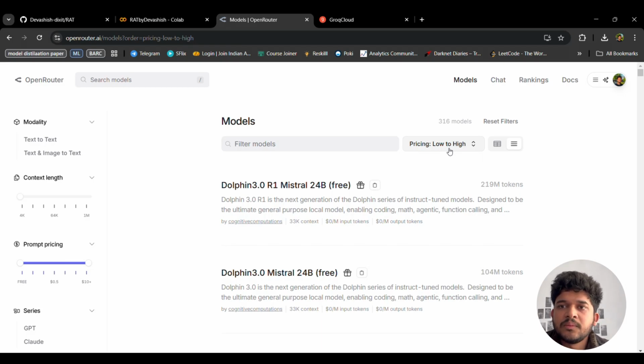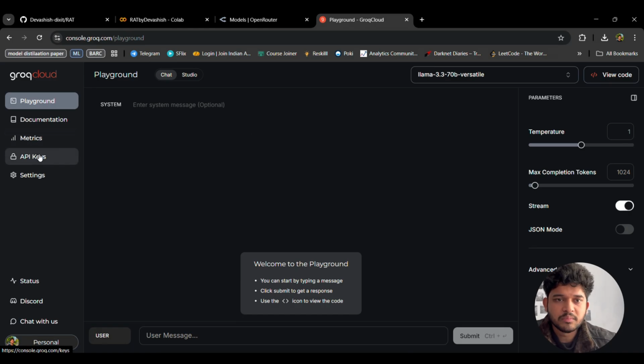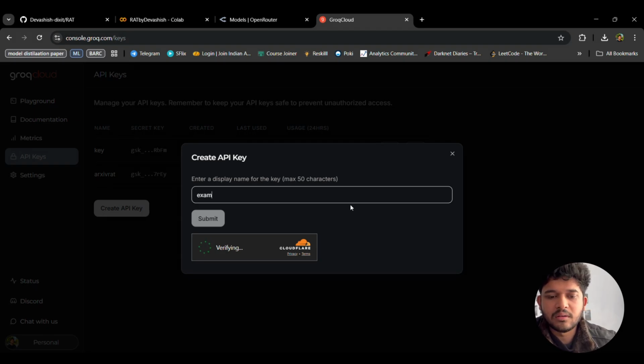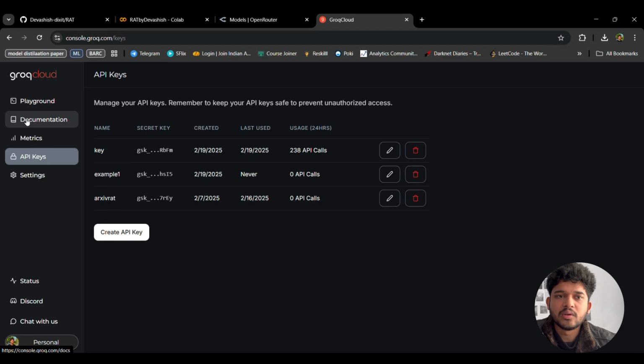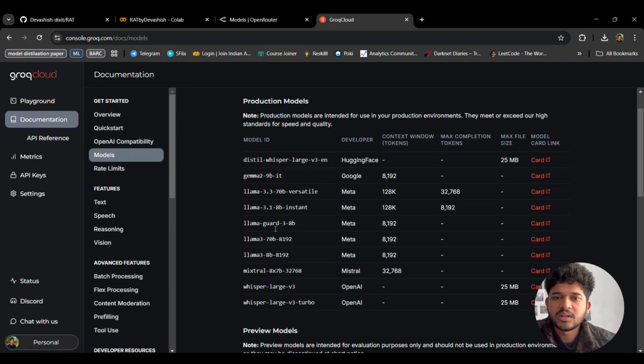So now let's see how we can extract the Groq API key. For Groq, you need to come to this website. The link again would be provided in the description. Go to API keys, create an API key, give it a name. I'm giving it a name, say example1. Submit the name, and you can copy and paste your API key of Groq. And you can use the documentation on models to see what models are available.